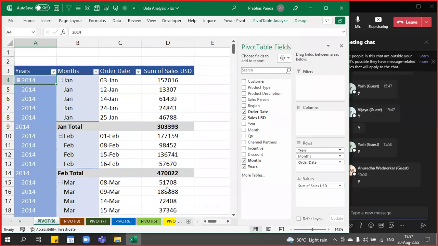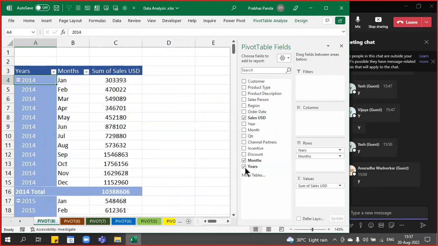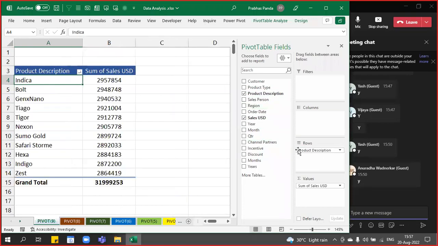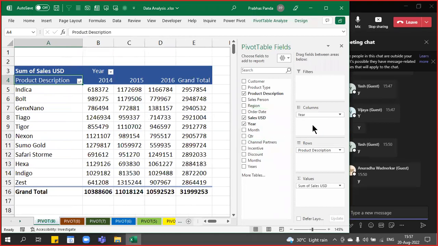Fine. Now let us remove the unwanted fields. Like order date, you can remove years and months, bring product descriptions to the rows, and year into the columns. Not years, year into the columns, like the first pivot table we created.